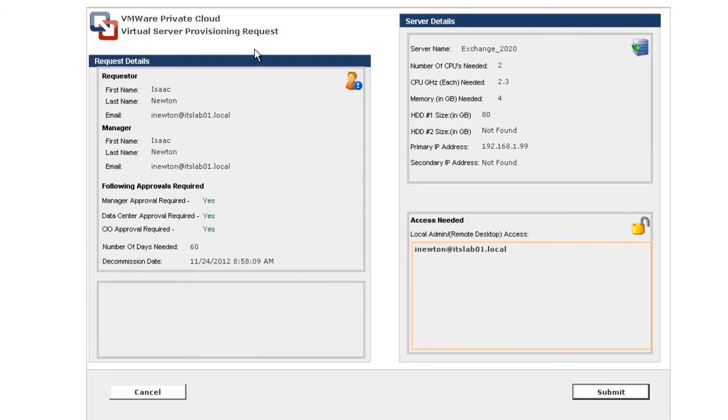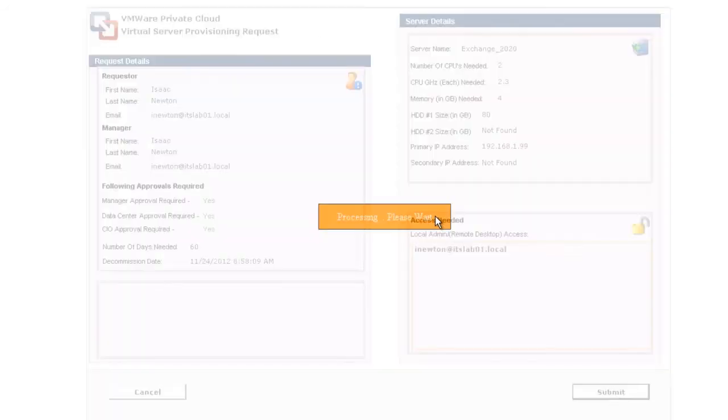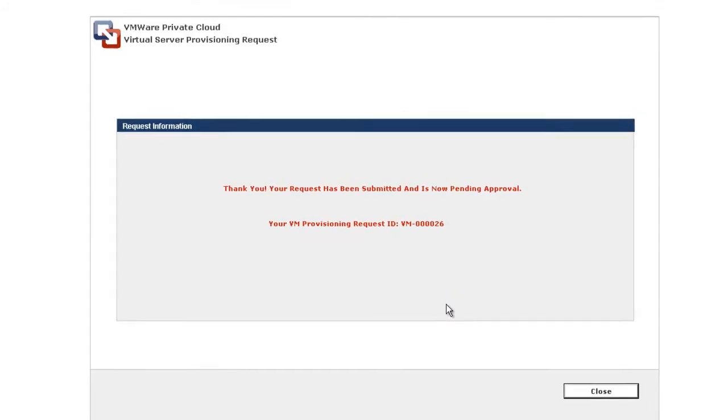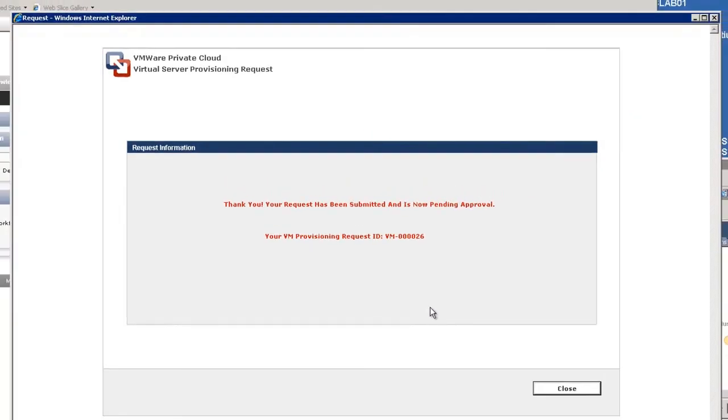On the next page, we can review the information and click Submit. With the request being submitted in the background, a ticket is going to be generated, a custom ticket for this process, and the first of our assignees will be notified that they need to approve it. In our case, we assigned manager, data center approval, and CIO approval, so we'll actually have 3 steps in the approval. We can see here the name of the ticket in case we need to look it up later.